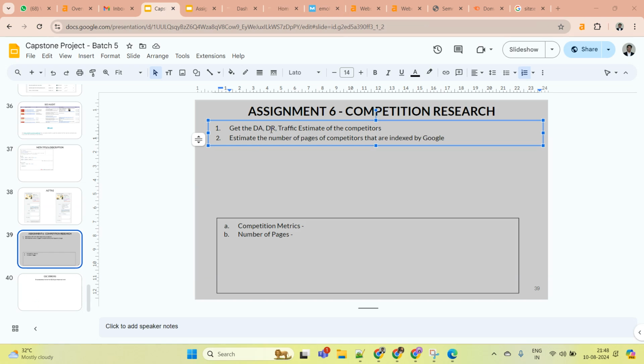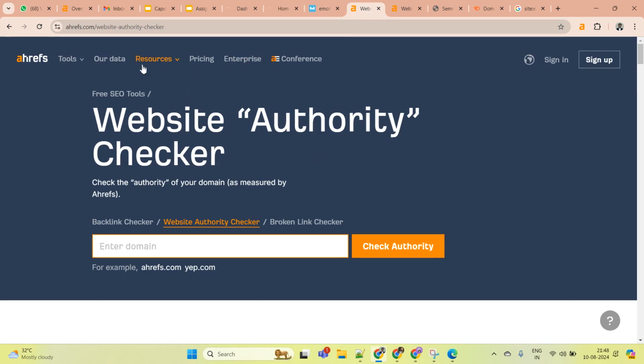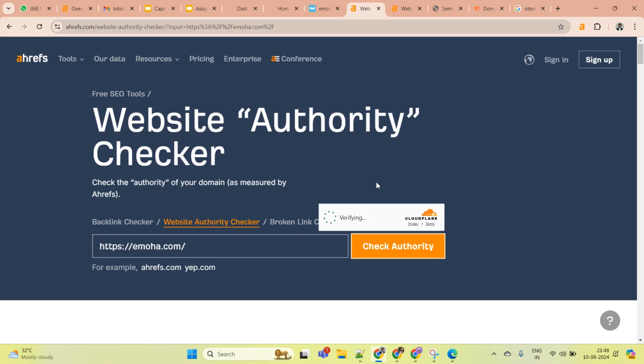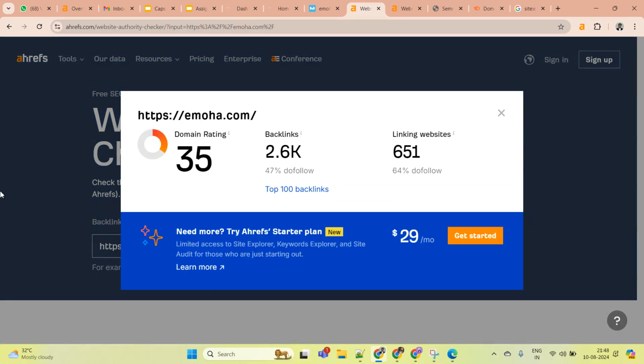So the next part of the question is DR, which is domain rating. This you get from Ahrefs. Here also you can enter the URL, click on check authority, and you will get some data. So see, this data popped up, which is domain rating is 35, about 2600 backlinks you are getting, and from about 651 domains.